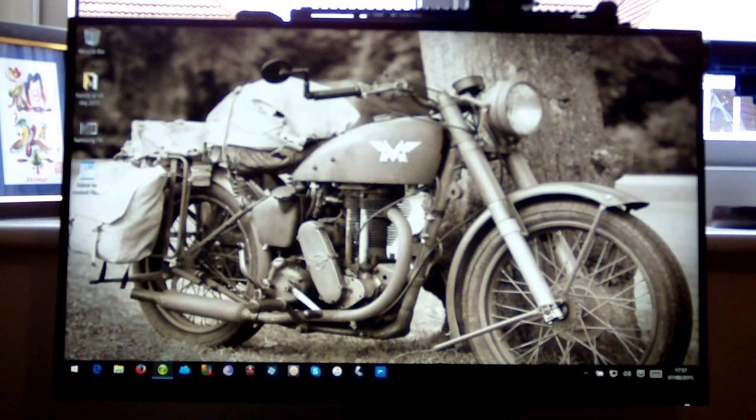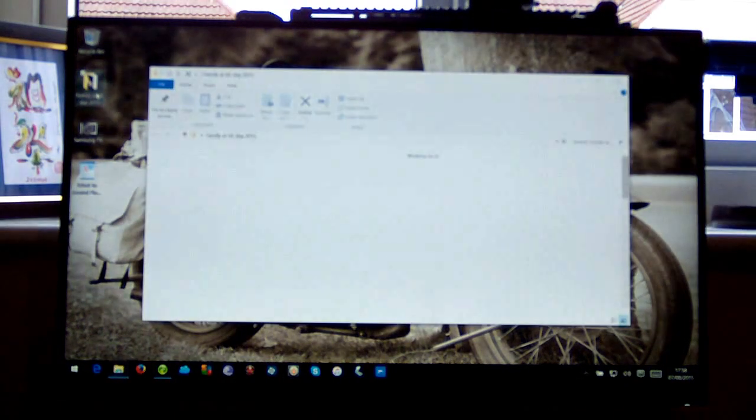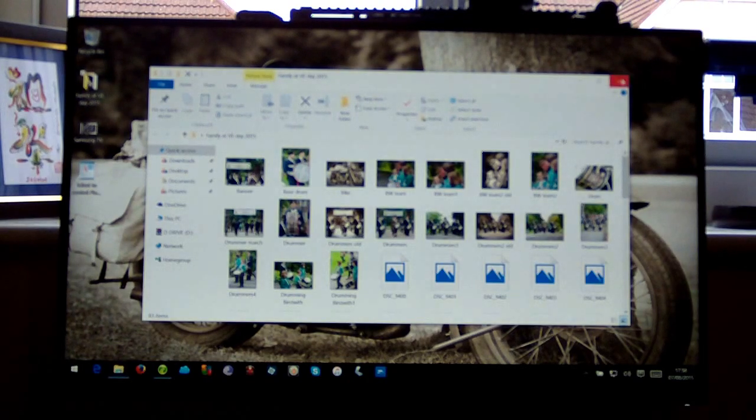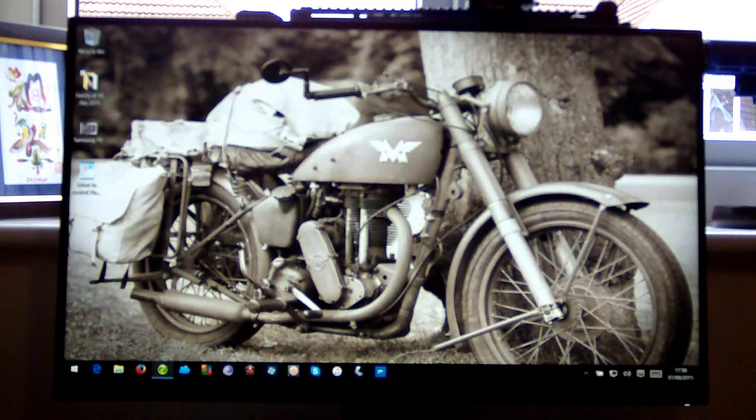Anyway, it installs and it's a non-disruptive upgrade. It doesn't flatten this machine and start again. So all my applications that I had before on my toolbar, and all my folders with my photos, they were all there, and they've all been maintained and retained, so no issues there.